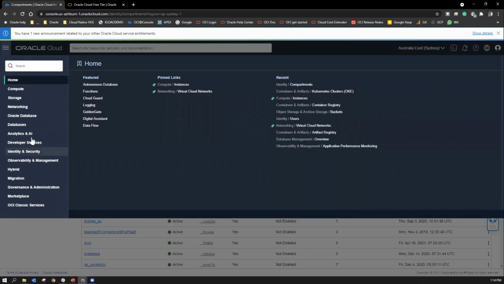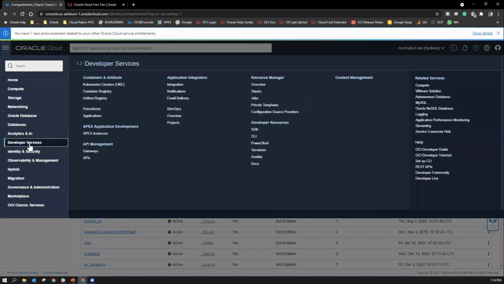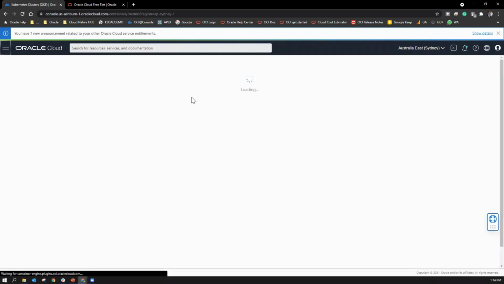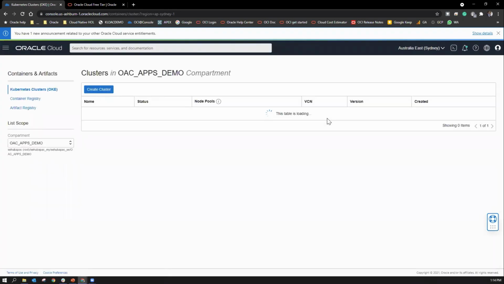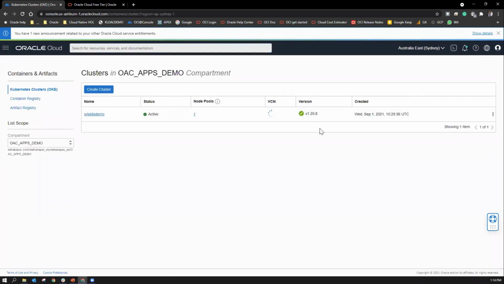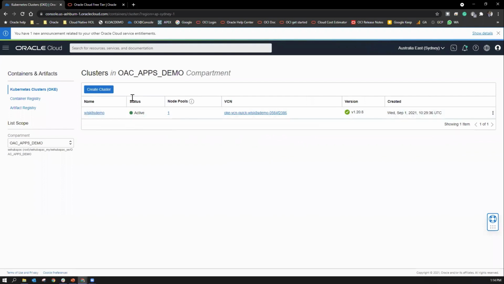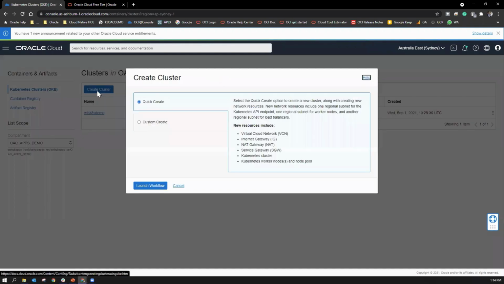So let's start with OKE. Come to the menu bar here and click on developer services. This is all the developer services that we provide. Now we're going to click on Kubernetes cluster. I have already created one. Basically, you just need to create the cluster.